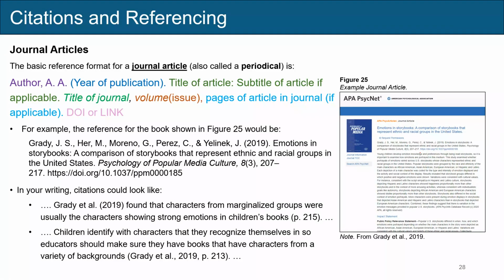So this one here, and it might be difficult to see because the text is small, this was written by J.S. Grady, M. Herr, J. Morano, C. Perez, and J. Yelenick. So we list out all the authors of this article, just like we would anything else. It was published in 2019. Some journals and some periodicals might also have a month and day. So if that's the case, after the year, you go comma, month written out fully, and day.